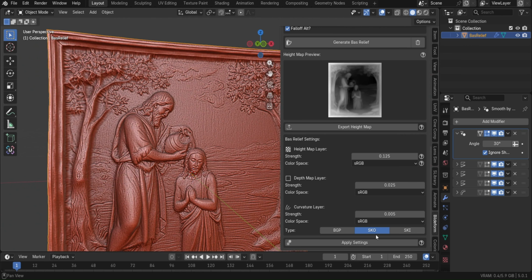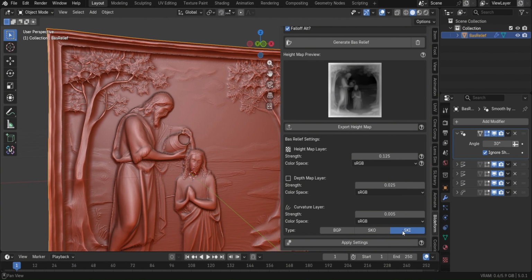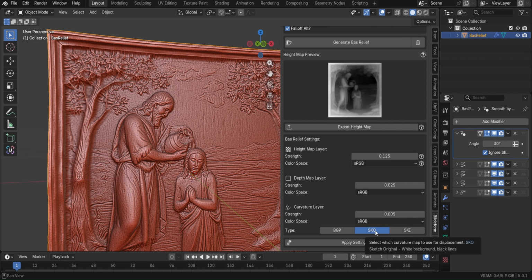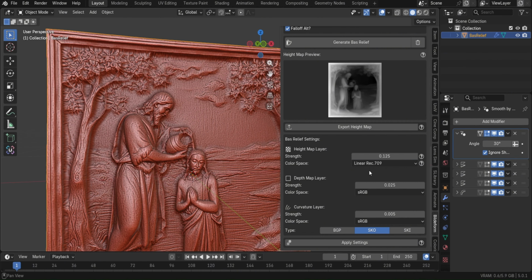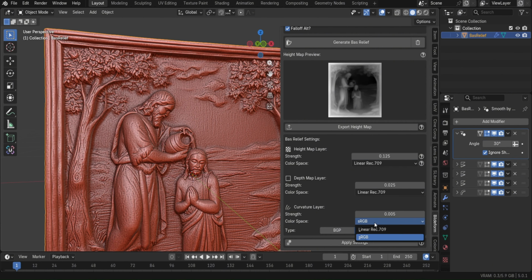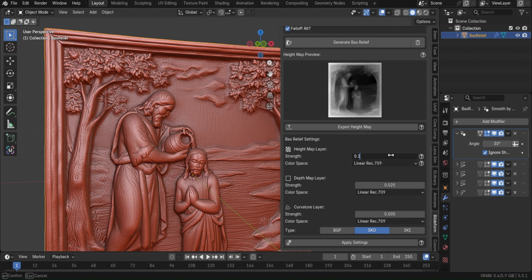Experiment as much as you can with the parameters of each layer. Generally, the top layer, the height map, should have a higher value than the following layers. However, this rule depends on each individual bas-relief and its geometric characteristics.